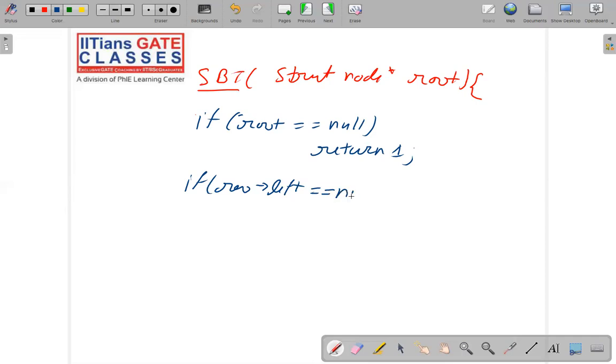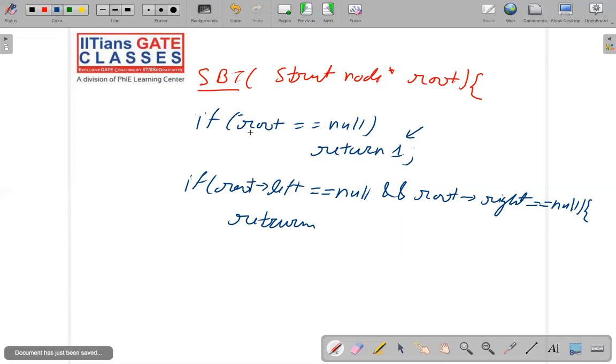If root left equal null and root right equal null, in that case return 1. In case of an empty node, we are saying that okay, this is a strict binary tree because there is no node. Similarly, in case of a leaf node, the leaf node doesn't have any children. So I said either 0 children or exactly 2 children. There cannot be 1 child.